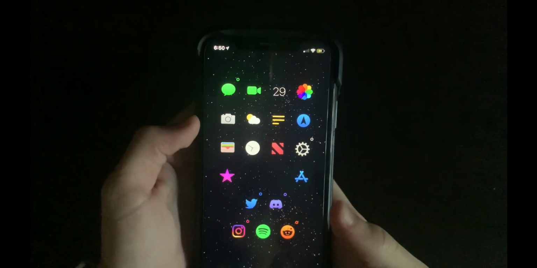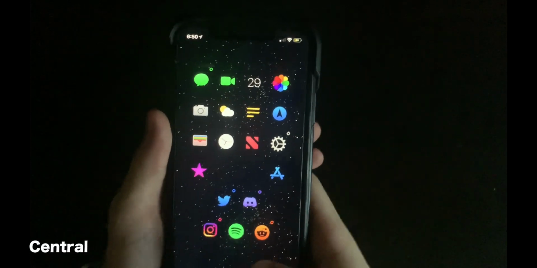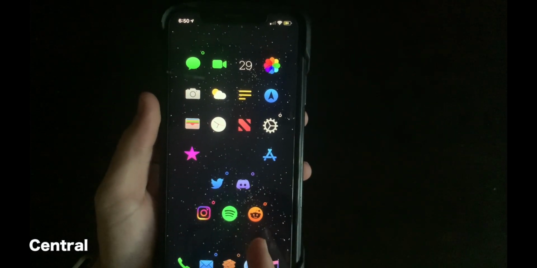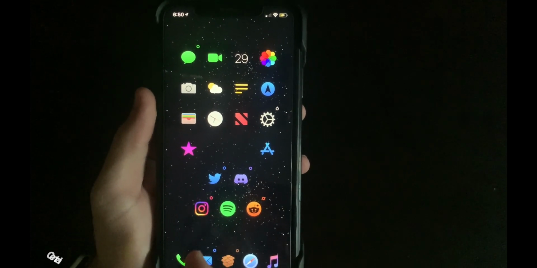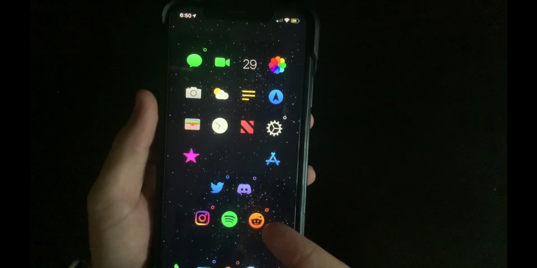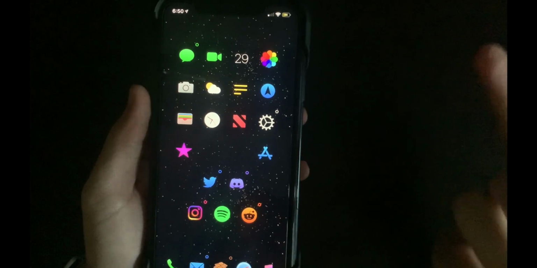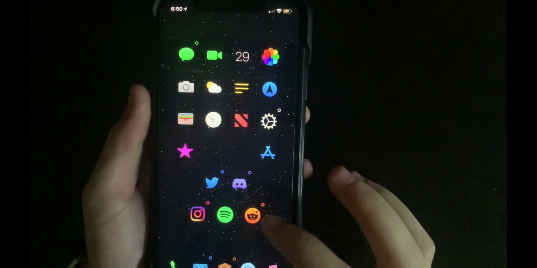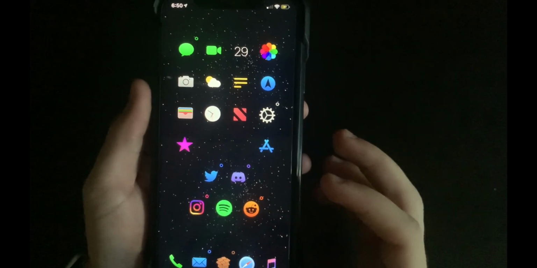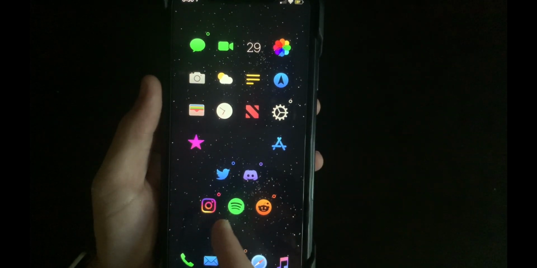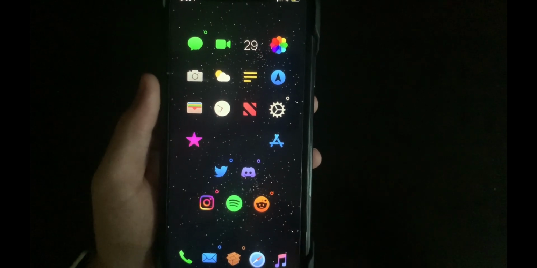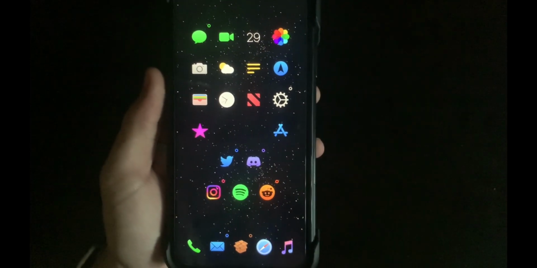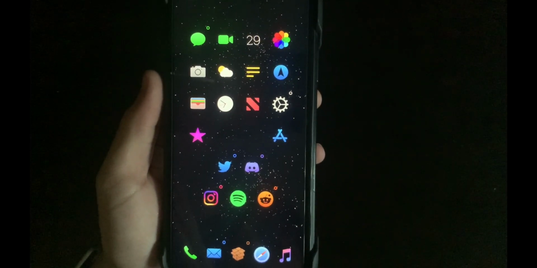Now the second tweak that changes the app layout is called Central. You might notice that these three icons down here are centralized on the screen, so it makes it look more even. That's basically all this one does. If you have an odd amount of icons on the bottom of any row, it will centralize it and make it look much cleaner than if you just had an offset, like three apps offset to the left.